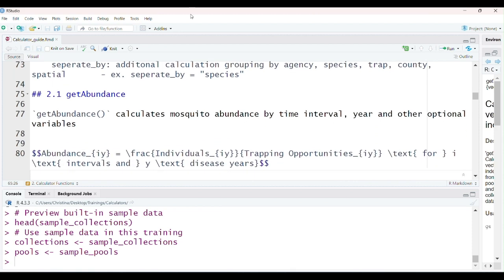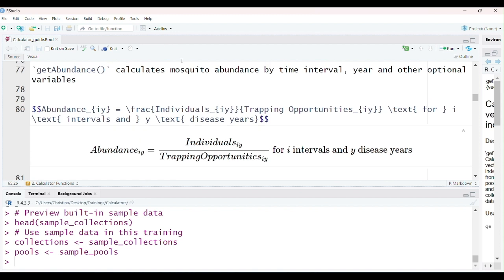So here I have provided the formula of the abundance calculator. Now the get abundance calculator is going to calculate mosquito abundance on a time interval, year, and other optional variable. So this is going to be the standard abundance here, where it's just calculating the total number of individuals, unfiltered, divided by the total number of trapping opportunities for that time interval and year.